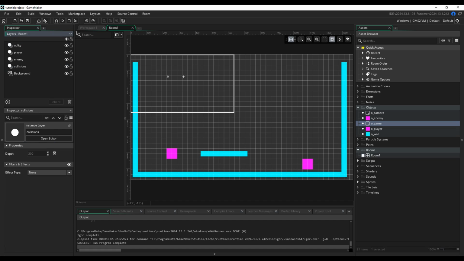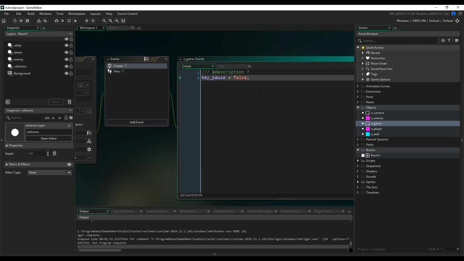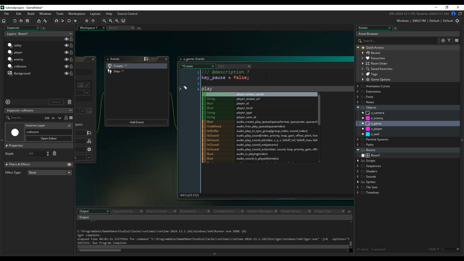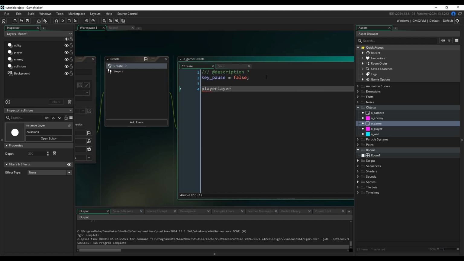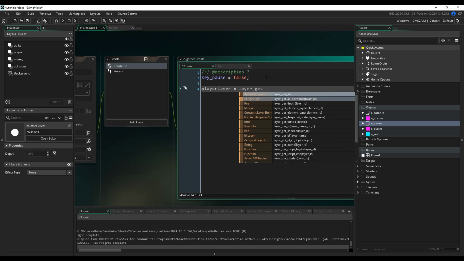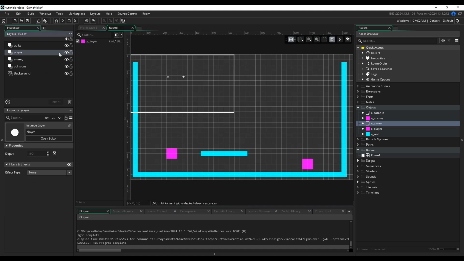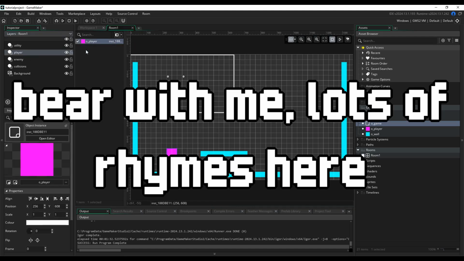Well, it's rather simple actually. So I'm going to go back to OGame. I'm going to go back to the create event, and I'm going to say player layer as a variable, and I'm going to say layer get ID. And I'm able to do this because I actually have a layer in my room called player, and the only thing that exists in that layer is the player.